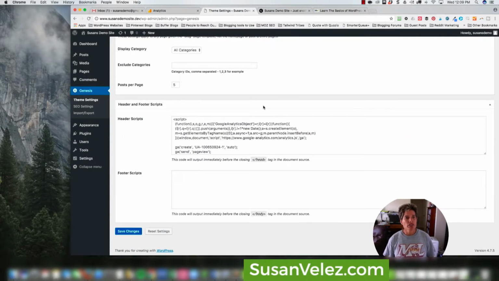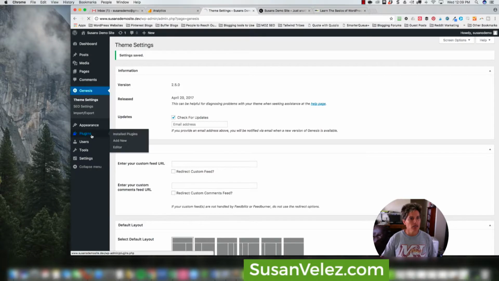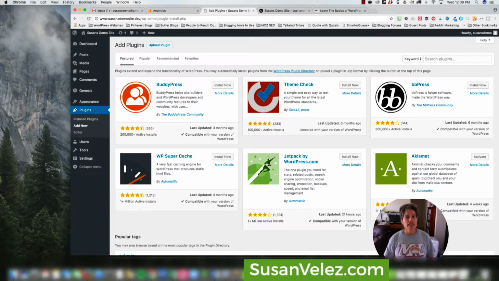Now, let's say that you're not using Genesis and you're using a totally different theme and it doesn't have a place for you to put your header scripts in it. Well, what we're going to do is we're going to delete that and we're going to save this. And then we're going to come over here to plugins. We're going to add a new plugin that easily allows us to install the script that we need to access or to track our stats for Google Analytics.